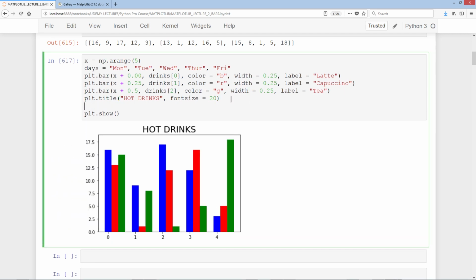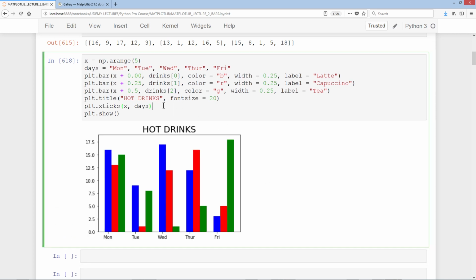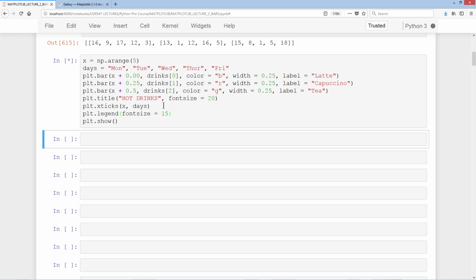And then I'll do plt.xticks, and we'll have x and days. So I'll change these integer numbers to the days. Okay, now we want also to have a legend here. So I'll do plt.legend, and what do I do for legends? Fontsize, let's see, fontsize equals 15. Just run it as that.